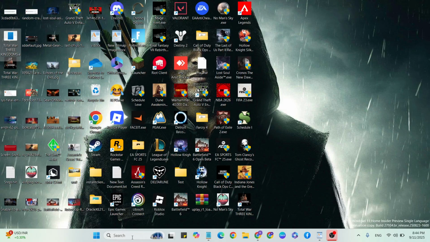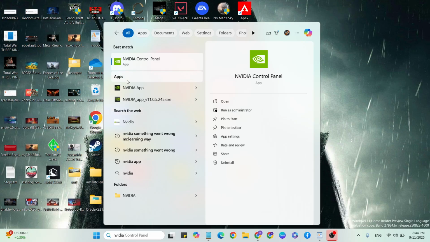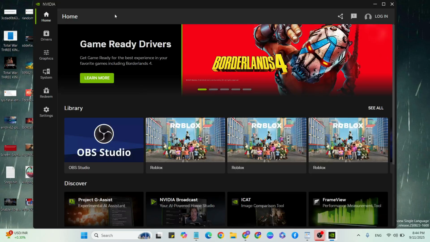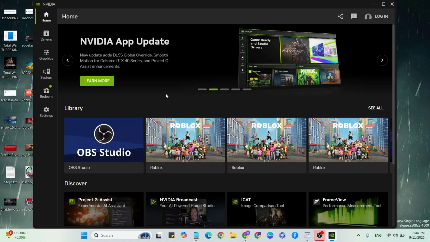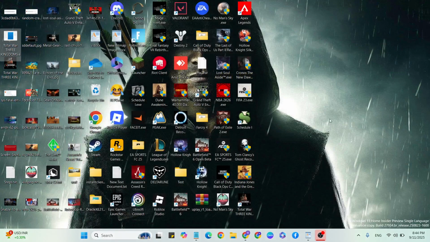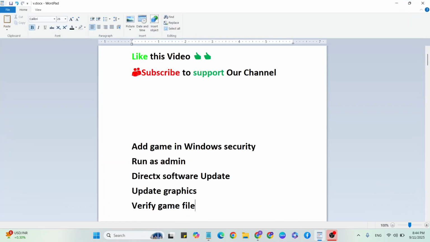Go to the Windows search bar, then type NVIDIA Control Panel or NVIDIA app, and click to open it. If you don't have the NVIDIA Control Panel or an NVIDIA graphics card, check for AMD instead, then update to the latest version. Go to the driver section, where the download button is available, click it to update to the latest version, then restart your system, check it again, then go to the next step, verify the game files.